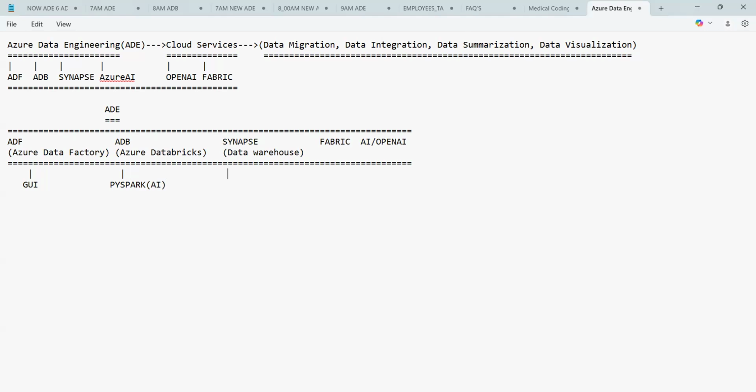Synapse is nothing but what, guys? Synapse is called the data warehouse of Azure. Data warehouse of Azure. Okay. So, what do you mean by data warehouse, guys? Any idea, everyone? Can somebody tell me what a data warehouse is, guys? Any idea? Any vague idea?